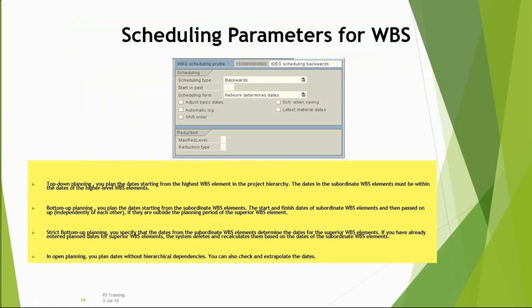Okay. So a quick question here. When you say top down planning, the dates will be calculated based on the start date assigned to the topmost WBS element, right? Yes, yes. We always refer to the start date, right? Yes. And we can refer to the start date or also the finish date. So how exactly are we going to give it?